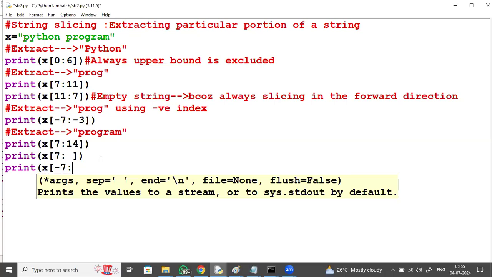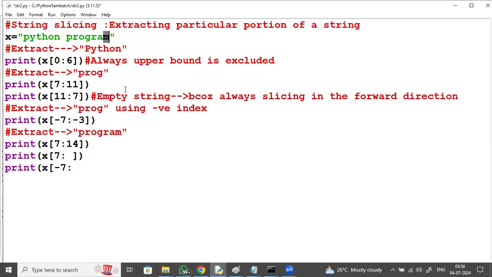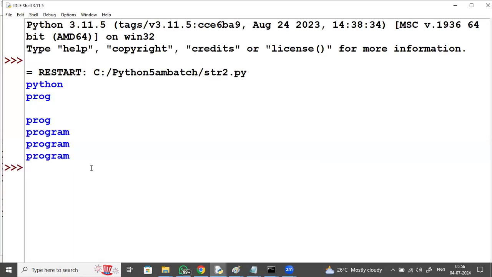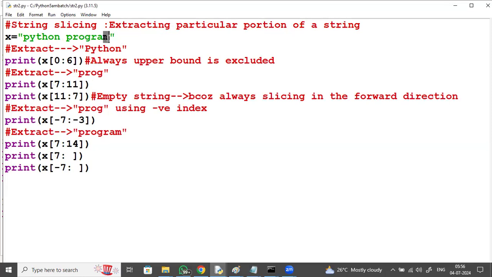-7 to... everyone, try to respond. -7 to -1 gives program? -1 means the last character again gets excluded. I think we can leave it blank. Just -7 to blank. Yes, this is the only way. It returns program: -7 to the end of the string. -7 to -1: -1 means the M gets excluded.